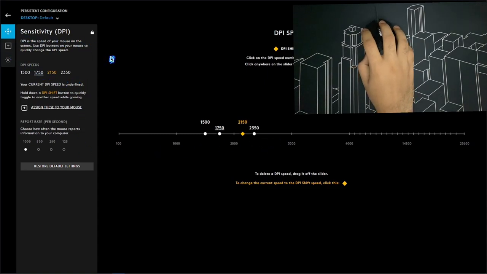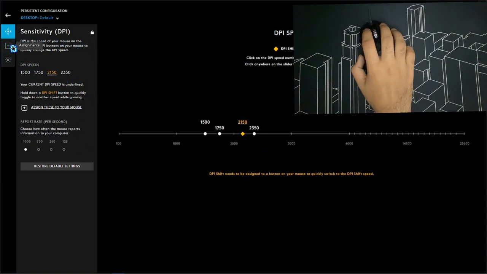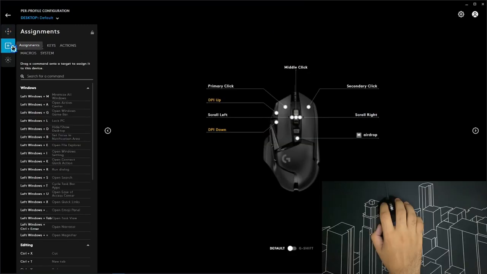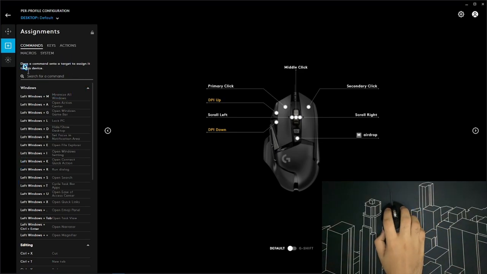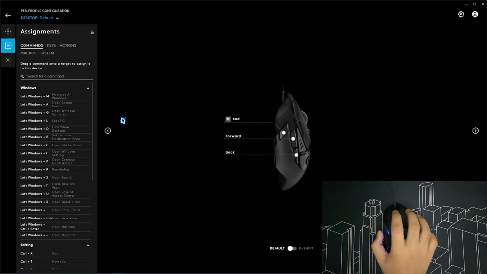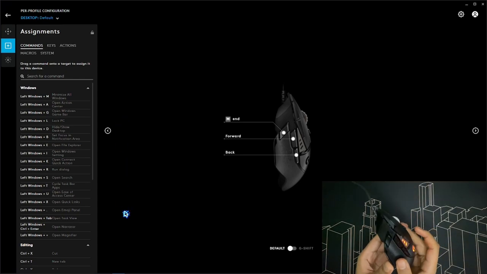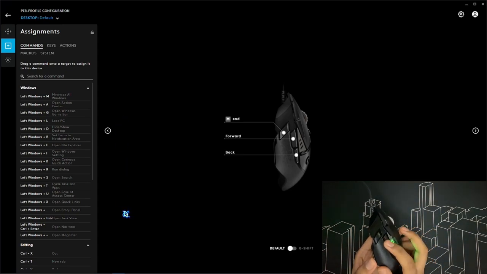But here, this is the thing that I've been most excited about, bro. This is what I've been waiting for. I can customize literally all the buttons. It has so many buttons, bro. It has these two buttons. This, I think, right now is bound to forward, backward. This, I have no idea.